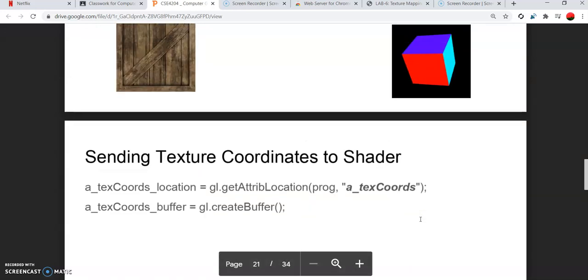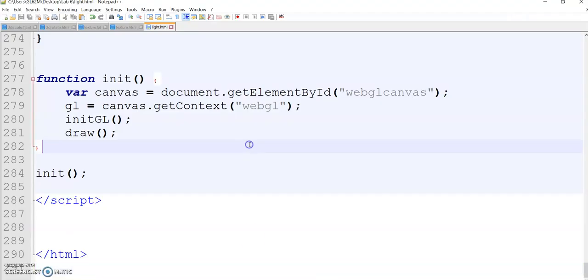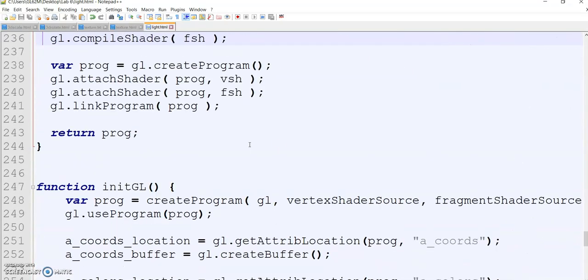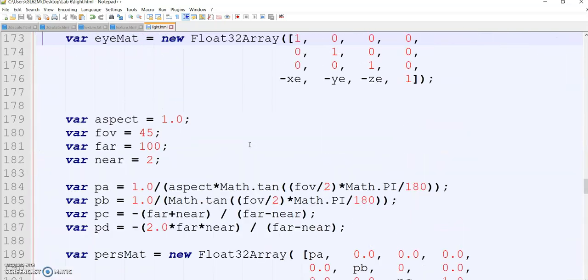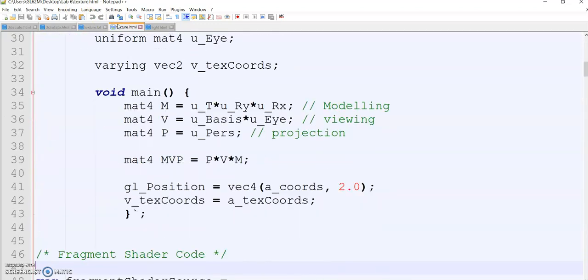Okay, so let's just go into our code for this, because I think it's easier to understand from our code. This is not that one, this is the texture one.